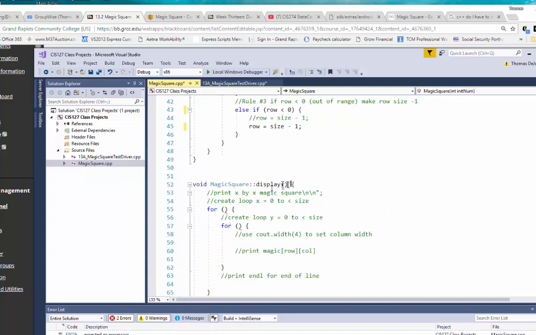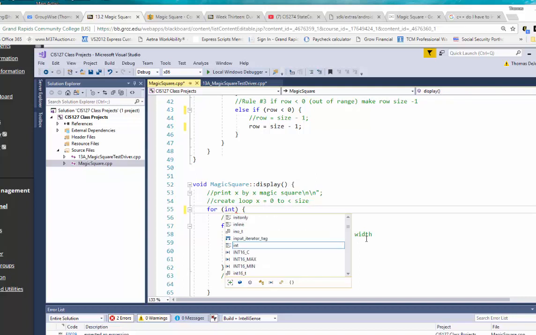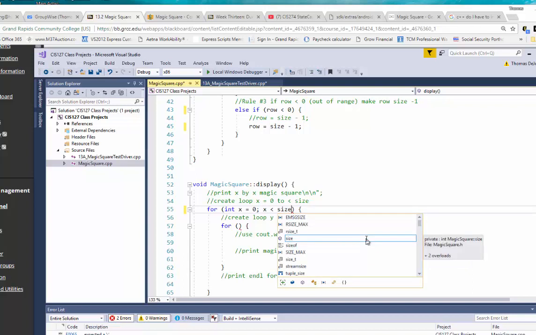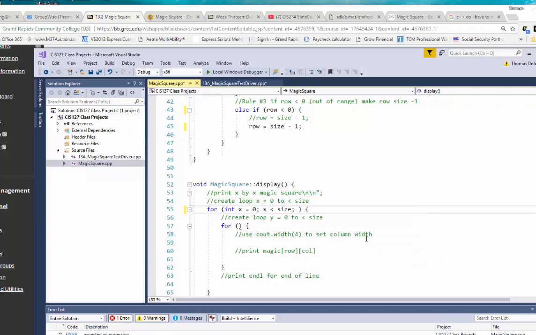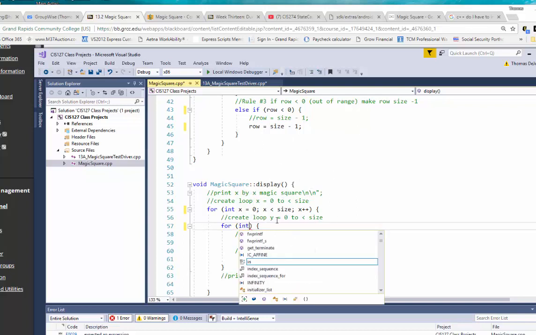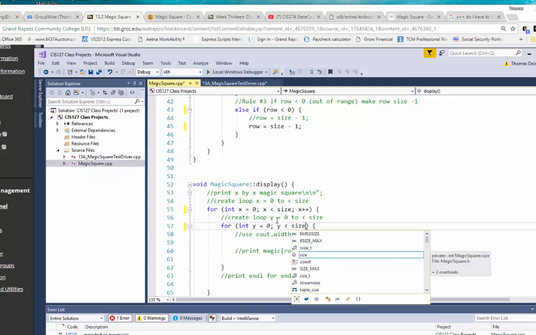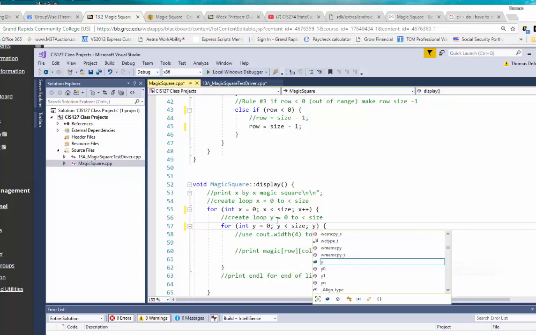Now we have to write a little code here to display. We're going to create a double loop here. Int x is equal to 0, semicolon, x is less than size, semicolon, because that's a global variable for our class, and x plus plus. And then we have to make another loop within this because we have to print this square of numbers. We get columns and rows. Let's make this one int y is equal to 0, semicolon, y is less than size, semicolon, y plus plus, like that.